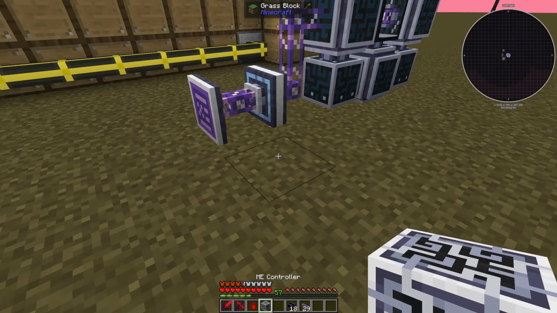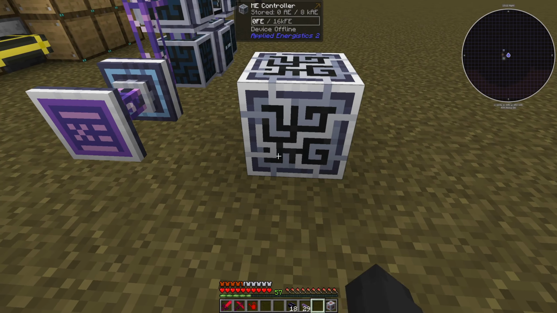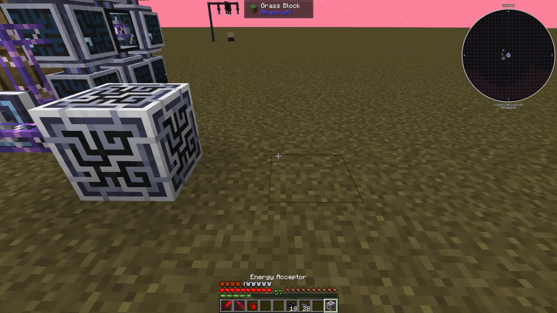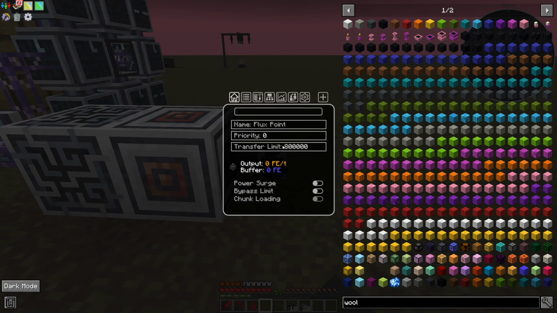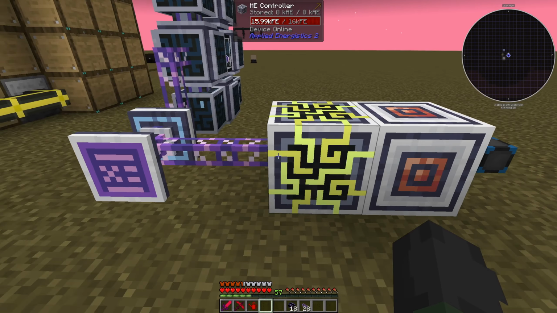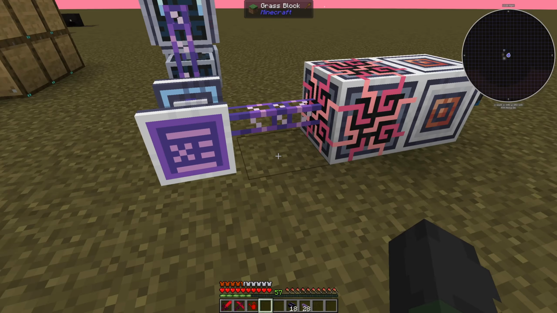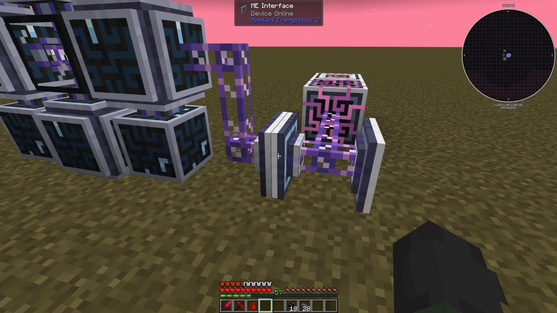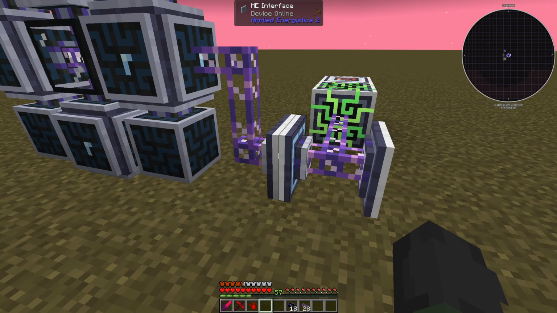Okay, so we do need to attach power to this. So I want an energy acceptor. I'm going to connect the controller as well. Just for testing purposes, I'm going to place it right here. Energy acceptor. Flux point. Connect power. All right, here we go. And that does not show me anything on the other side. I honestly expected that to work. That is too bad. That is actually too bad.